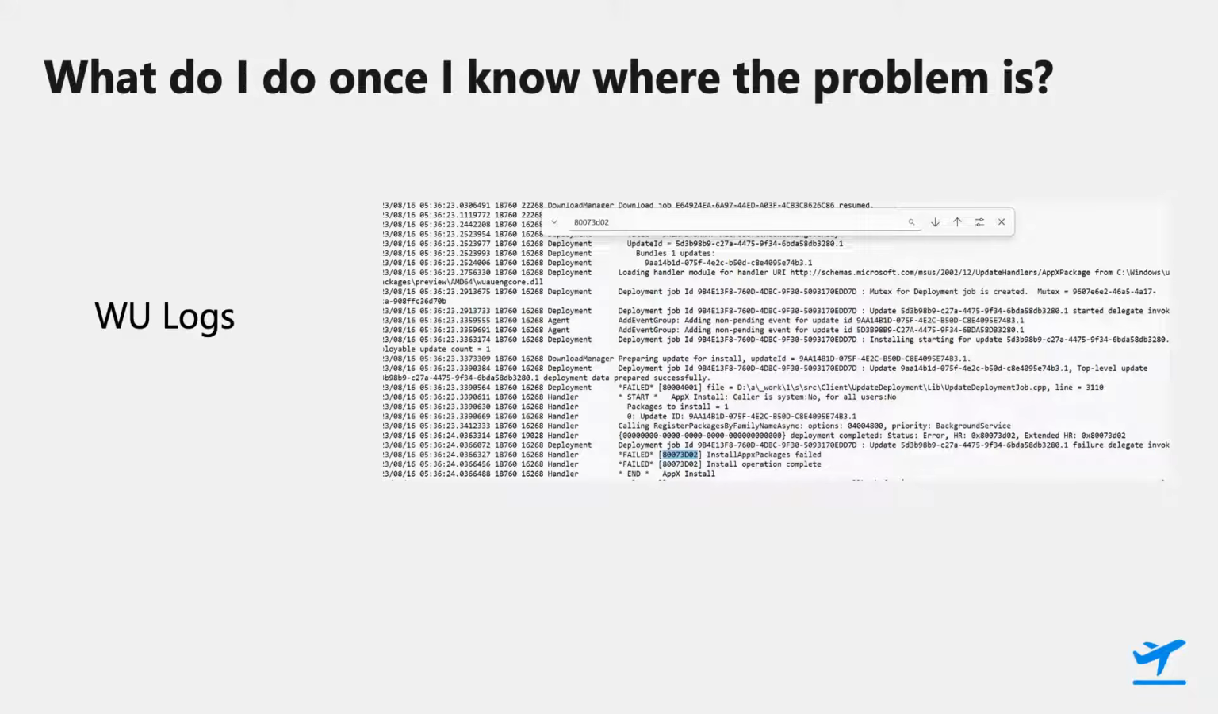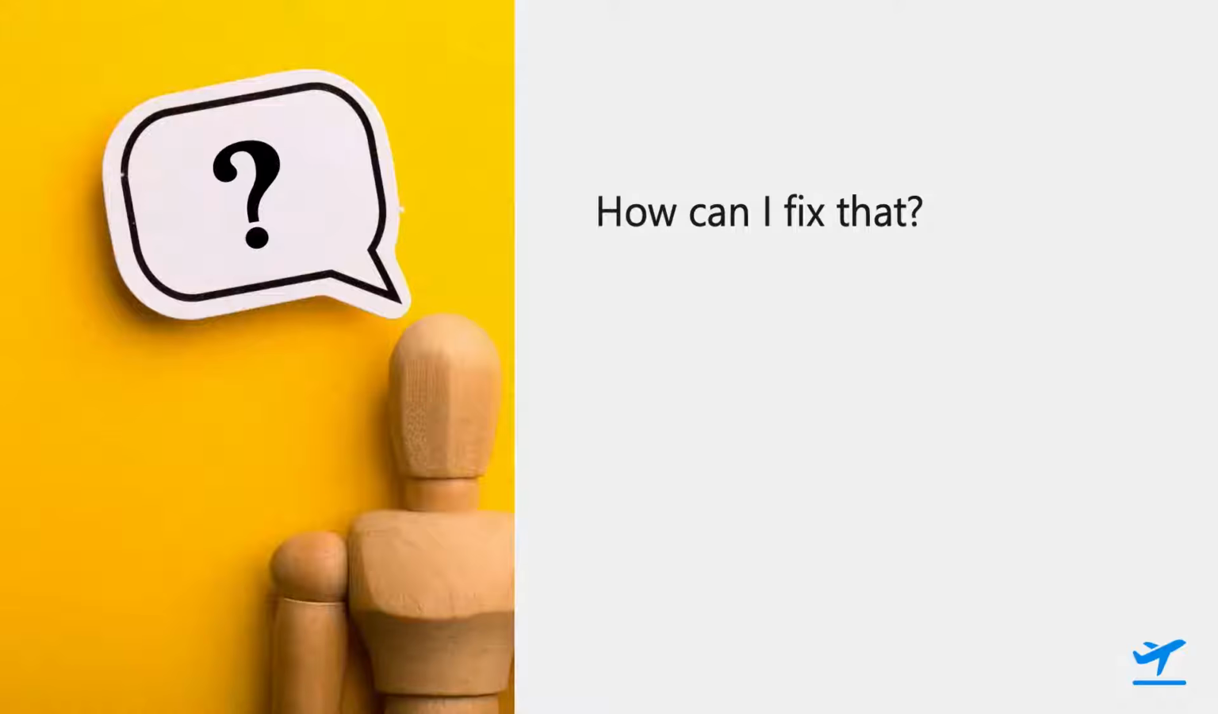As shown in the example on the screen, I searched for the error code 80073D02, which told me that the error I faced is an install Appx package failure error. The vlogs are so important because oftentimes errors that you see are transient, meaning that they come from different layers in the update stack. And believe it or not, even updates can be very complex at times. So, how can you fix this?